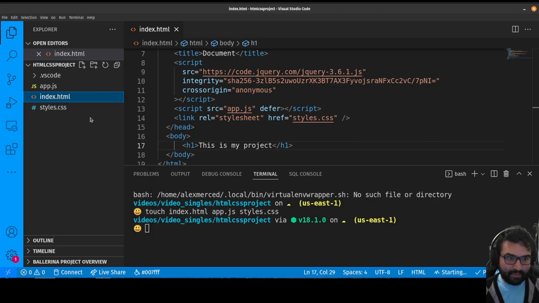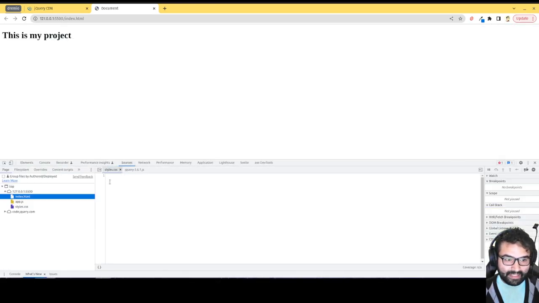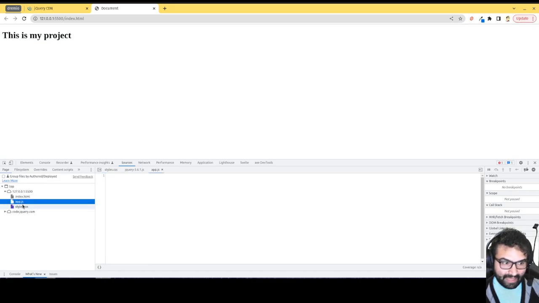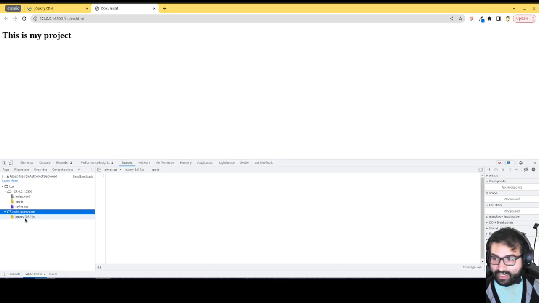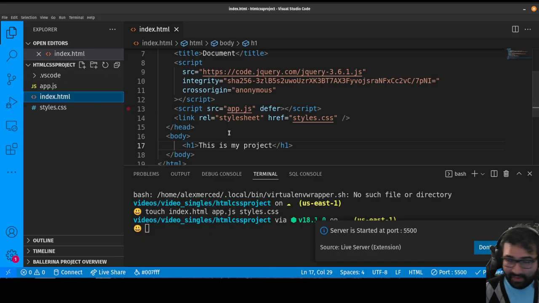So I'm just going to open it up with live server, the index.html, just open up, inspect, and I'm going to take a look at sources just to make sure everything's connected. So I can see that my app.js is connected, I can see that my styles.css is connected, and I can see that my code.jquery, the jQuery file is connected. So everything is connected, so everything should be working just fine.